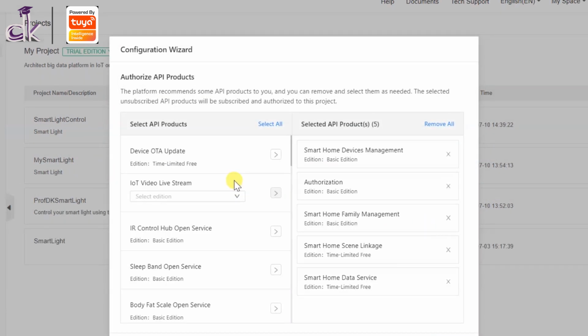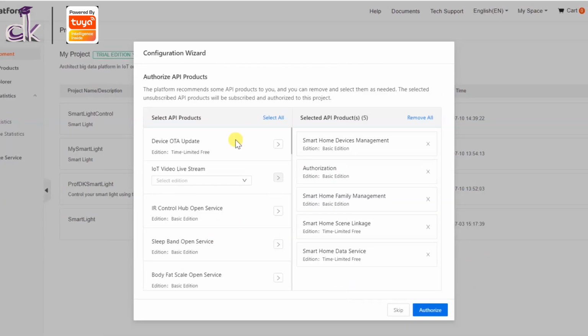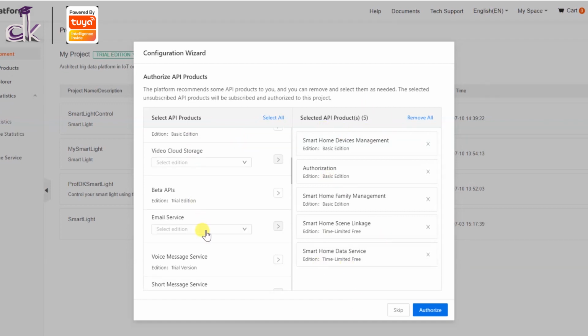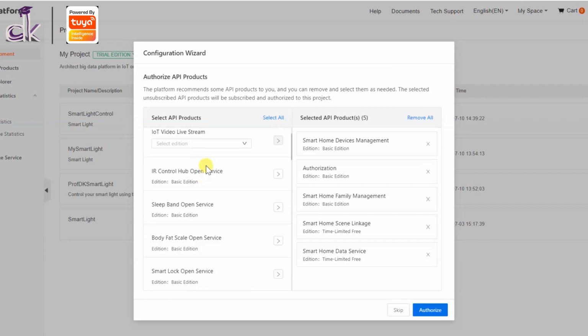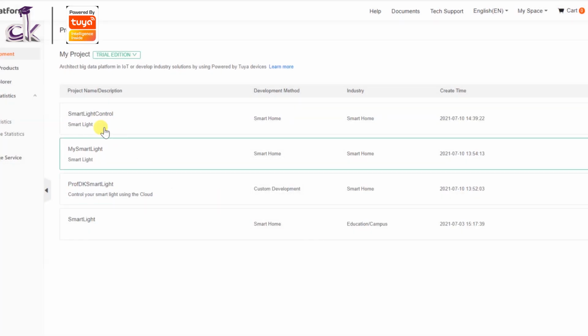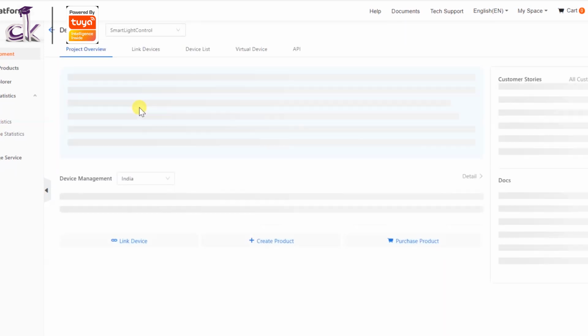Okay. And once it's created in the configuration wizard, you can select the different API products that you would need in your cloud option. So here I will just go with the defaults, but in case you want OTA support, and if you want anything else, you can just click on this, and it's going to allow you to add it into your list of things that are supported. Okay. So then click on authorize. Just going to go with the defaults. And once it's authorized, you can see that it's created here.